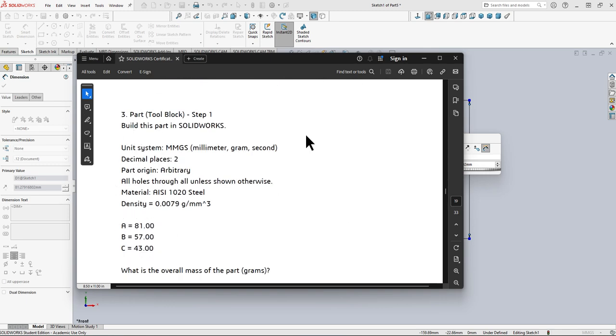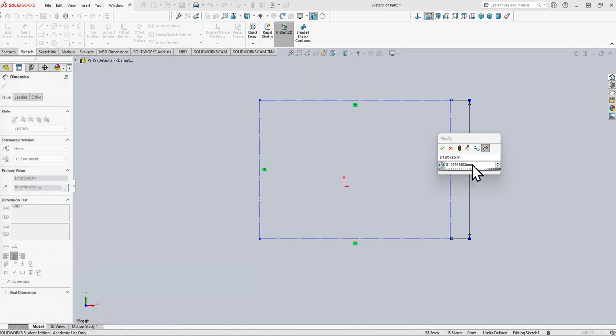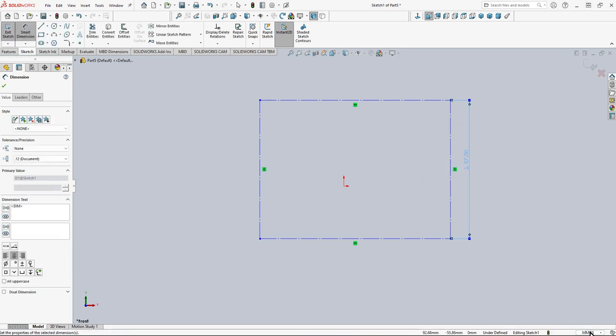It wants A to be 81 and B to be 57. So I will make this one 57, because that's my B. I always like to type the millimeters just to make sure it's right, but I am in MMGS down here in the bottom right hand corner. You always want to double check that at the beginning of any part, that you're in the right units. I'm always super picky about it, so I always write the MM as well, just to make sure it does it right.